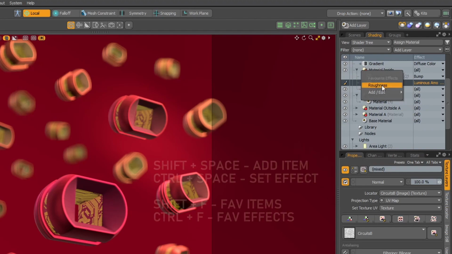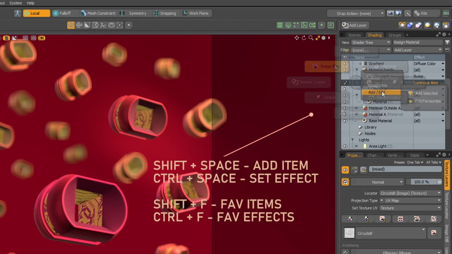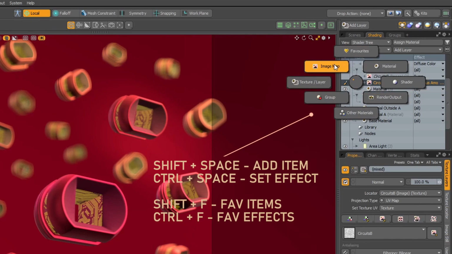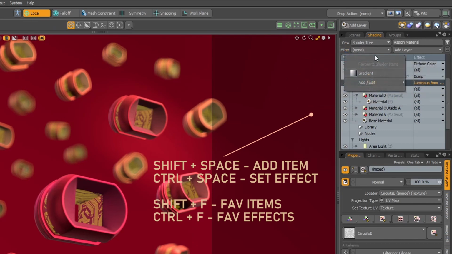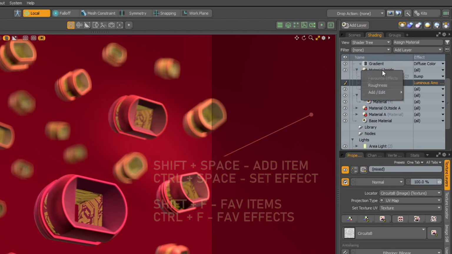It gets even better. While pie menus are called with shortcuts Shift plus Space for adding layers and Ctrl plus Space for changing effect, using Ctrl plus F or Shift plus F in shader tree will pop up directly the favorites menu.